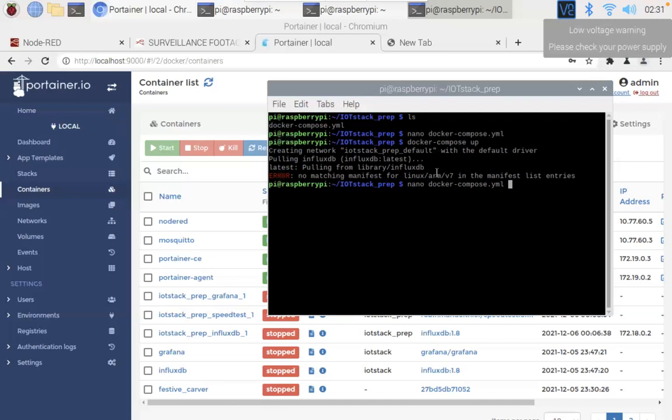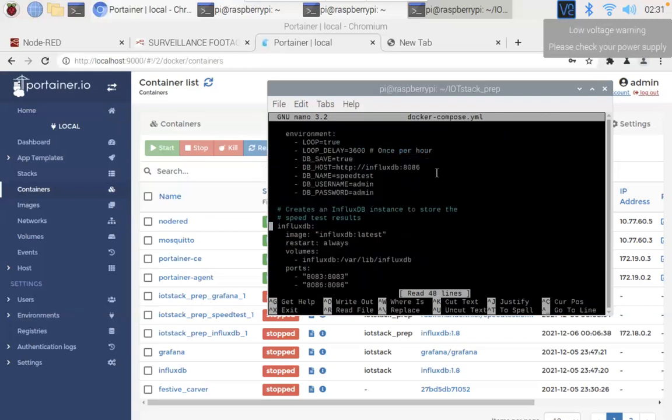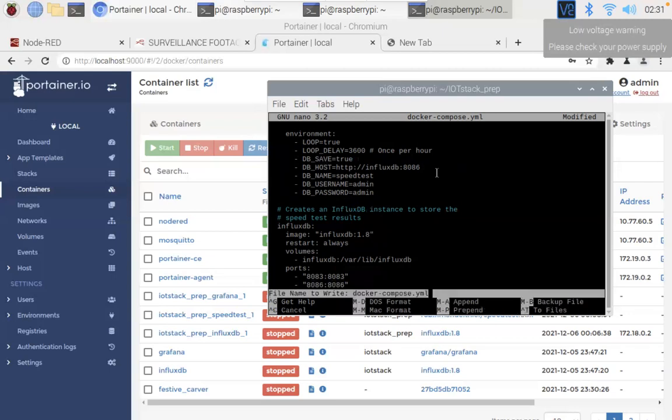Nano docker-compose.yaml. So all I'm doing is going into this file and editing it, and where it says image influxdb:latest, and we'll come to what is an image and what is a container and how a container is created from an image in just a minute. But all I'm doing is changing this instruction here to tell it to fetch version 1.8 of InfluxDB and use that as it goes about its business. So let me save this, Control-O and Control-X.